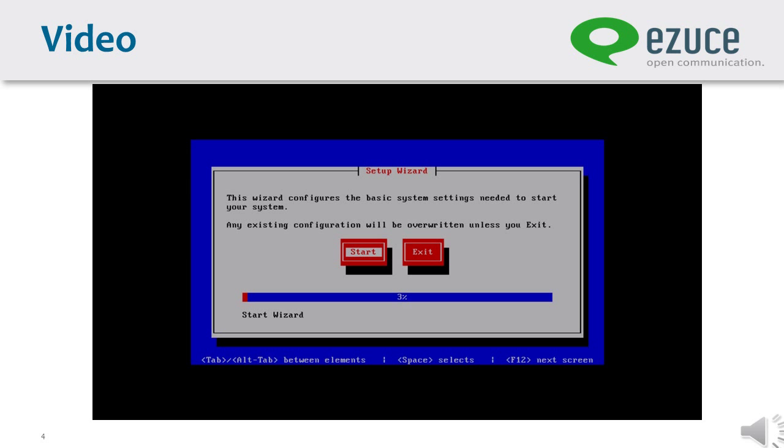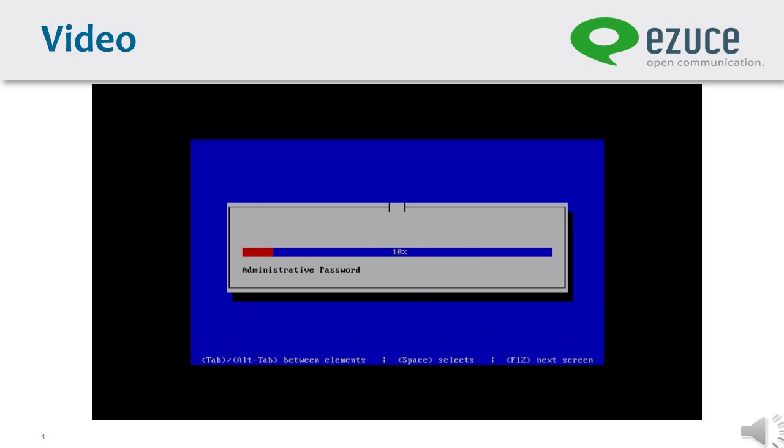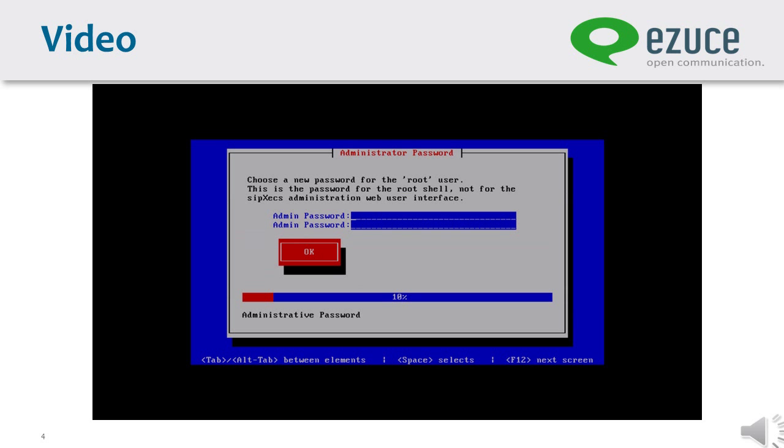Press enter to select start. Set the root password that you're going to want to use. This is the root user for the Linux operating system. Press tab to move to OK and press enter.